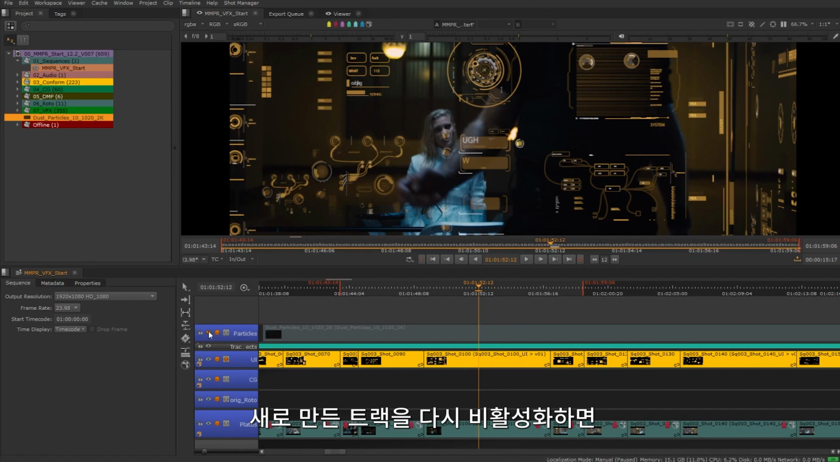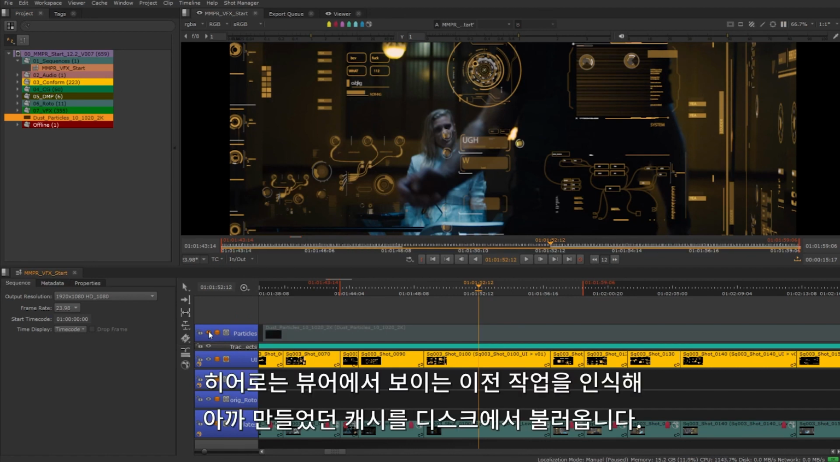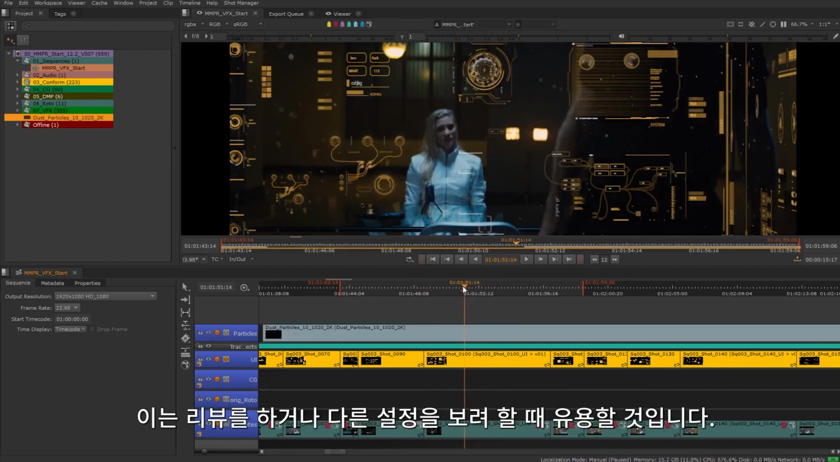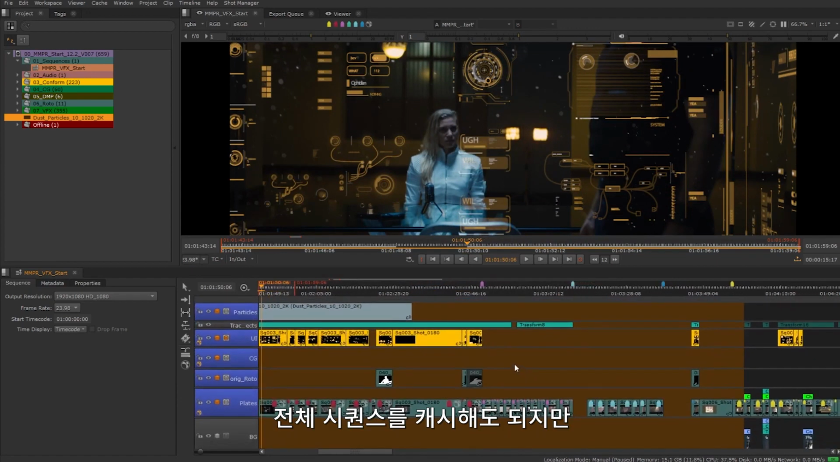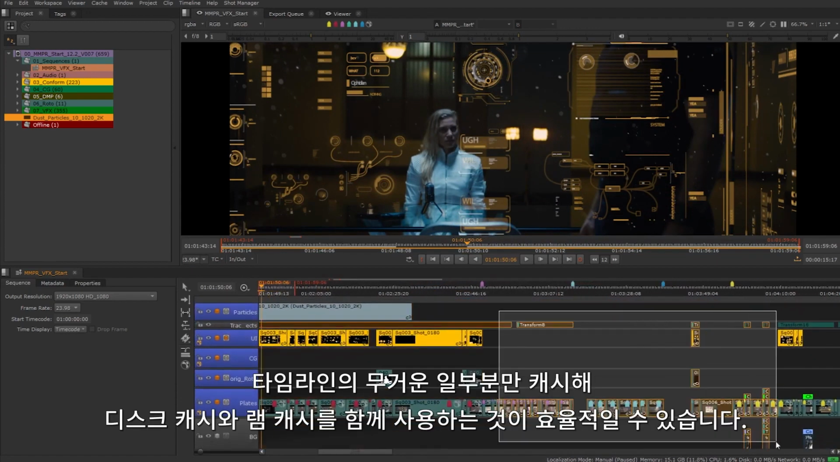If we disable this track, Hiero will find the cache for this scenario in the viewer and then apply that cache from the disk. This could be helpful for reviews in which we know we'll be viewing different setups. Although you can cache the entire sequence, it can be effective to cache the heavier areas of your timeline, and then you have a mix of both disk cache and RAM cache.